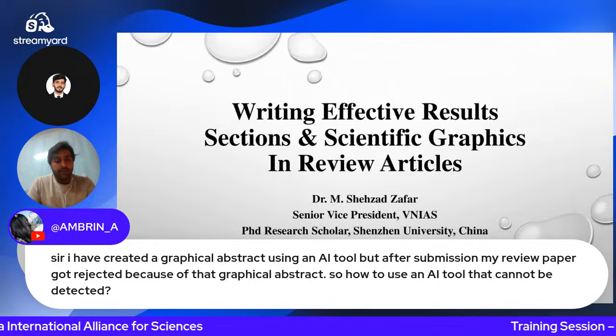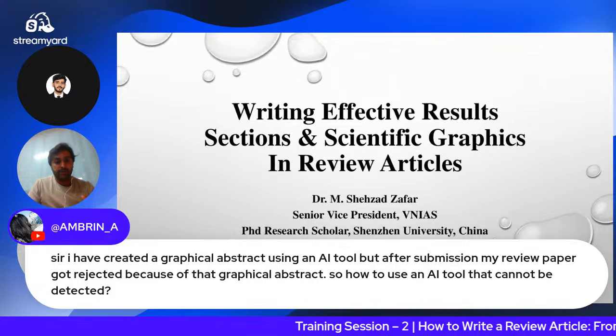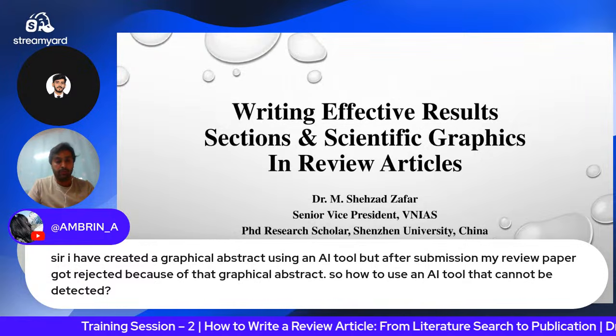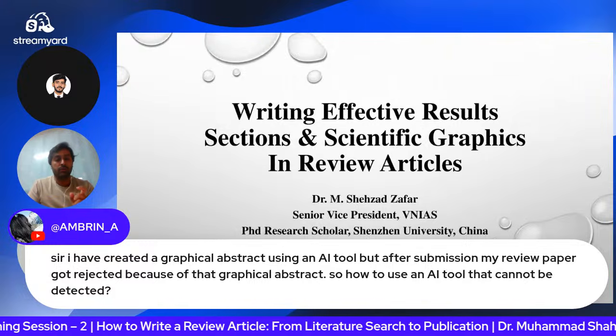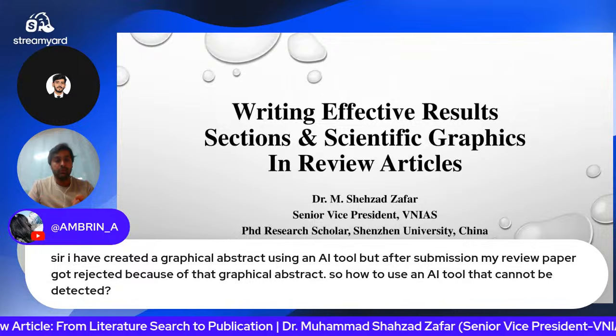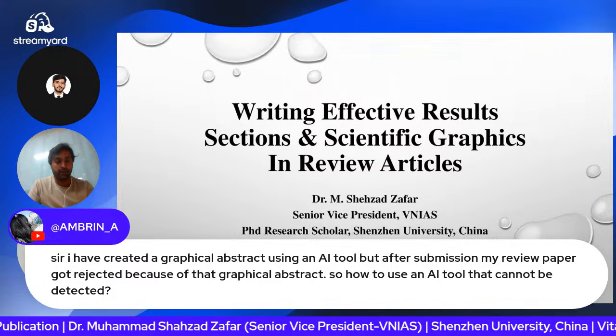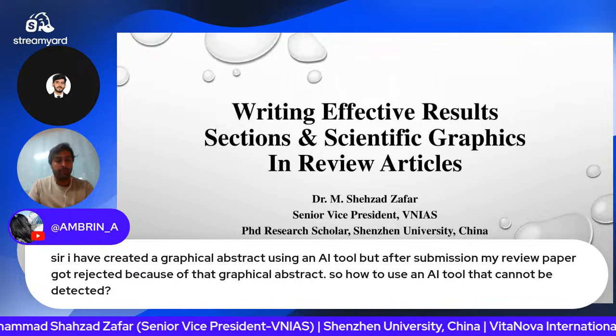First, there are two things I want to highlight. One is that the graphical abstract should not reflect your whole review paper. It should show the central theme. Maybe your graphical abstract is too wide and it is explaining everything of your review article. Maybe this could be a problem here.